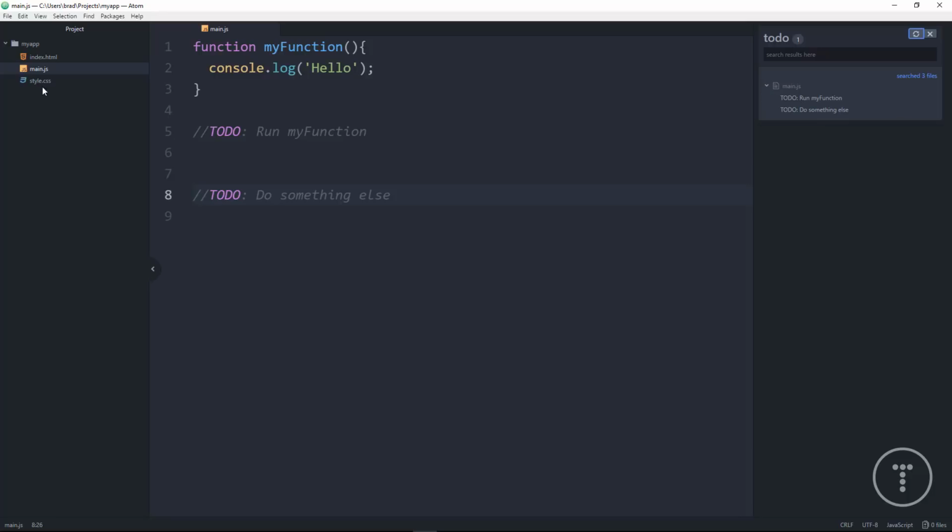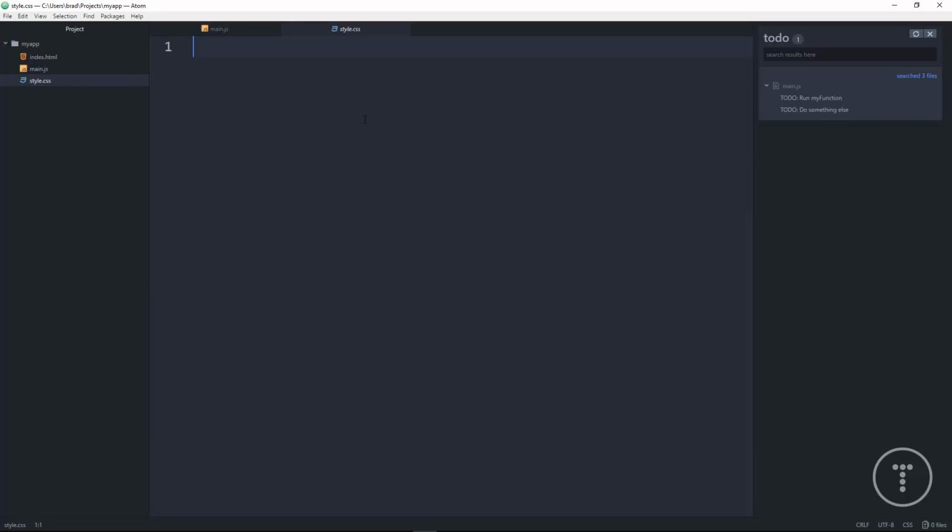Now this isn't just for JavaScript. We can go to our CSS, and what I would do is probably just put a comment here and then do TODO, and let's say, I don't know, add body style. Alright, we'll save that, and then if we go over here and reload, you'll see we have this style CSS, and we have our to do right here to add the body style.